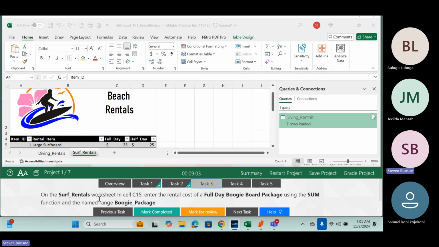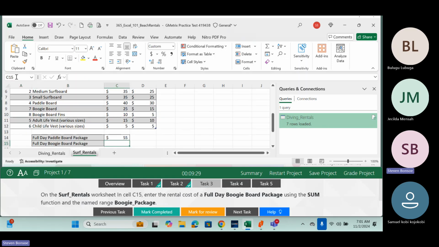On the self rentals worksheet in cell C15, enter the rental cost of a full day boogie board package using the sum function and the named range boogie package. So you're being told to go to C15. So you go to the name box, and then you type in C15, and then it takes you to that particular cell.